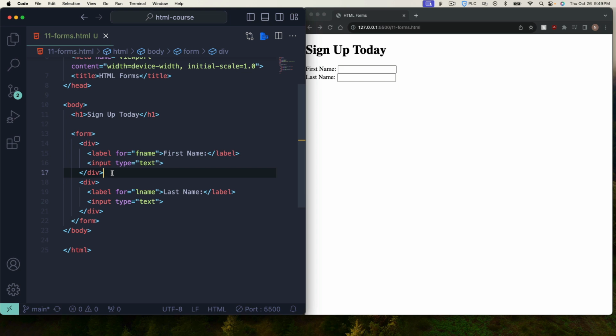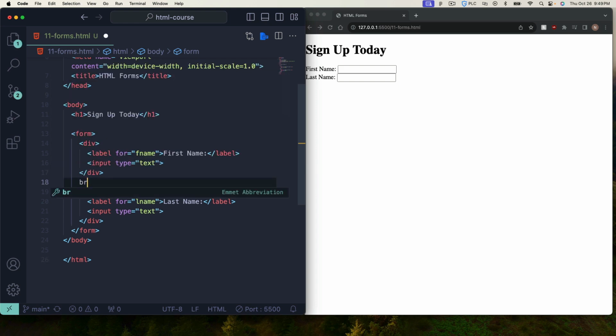And then in between here, let's say that I want to space these out. I'll use a line break tag, BR, and I'll hit tab. It's just a self-closing HTML tag. And give that some space there, some breathing room. And then let's go ahead and do an email, I guess.